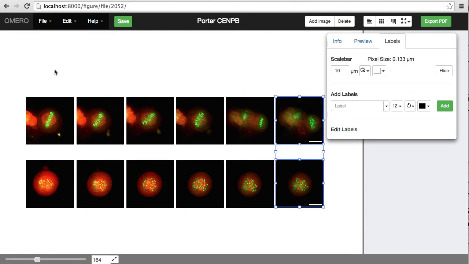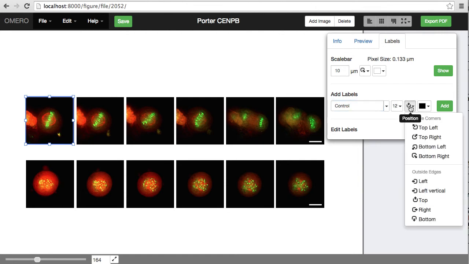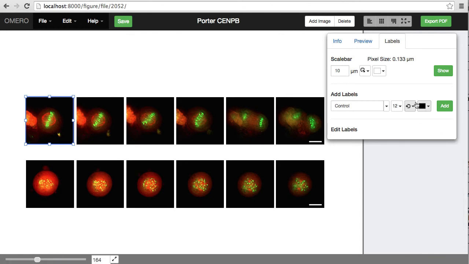Now I'm going to select some of these first panels here, the top left one, and add some labels. So I'm going to start by adding a text label, and this is going to be control, and I can choose the font size and again the position. I can choose the inside corners, the same as the scale bar, or the outside edges. I'm going to choose the left and make it a vertical text label like this, and I'm going to go down to the next one and add another label to that image.